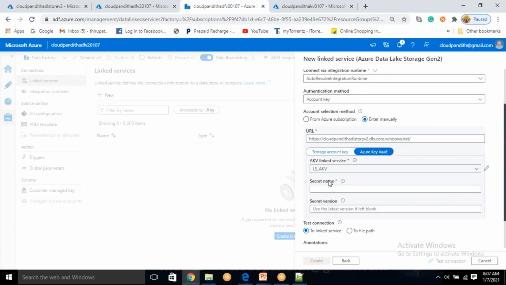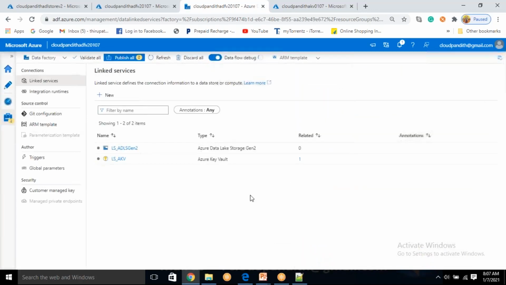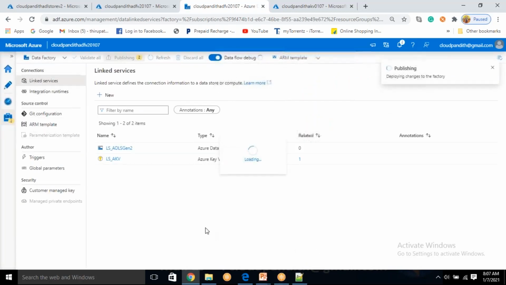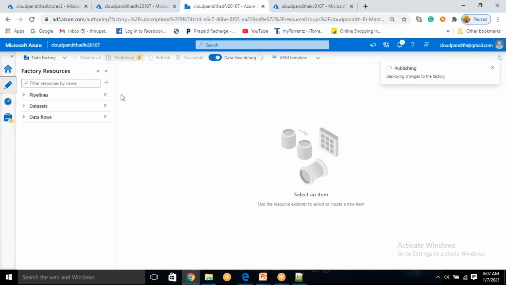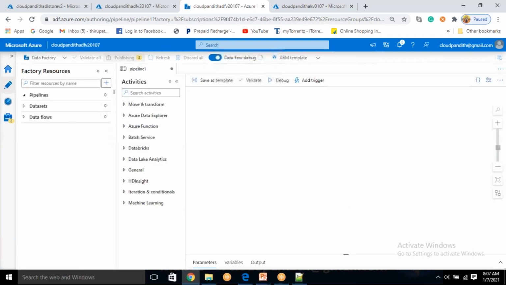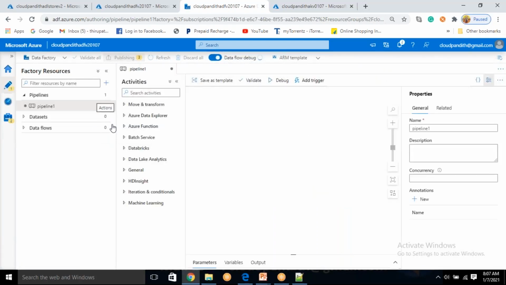Create it. Now secret name. What is the secret name? ADLS key, test connection. Create it. Okay. Now publish all. Publish. Now come to author tab. Let's click on this. Click a pipeline. Oh, sorry. Let's delete this. Let's create a data set, not a pipeline.